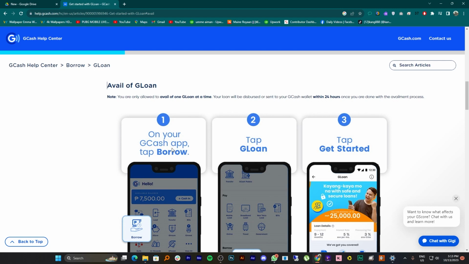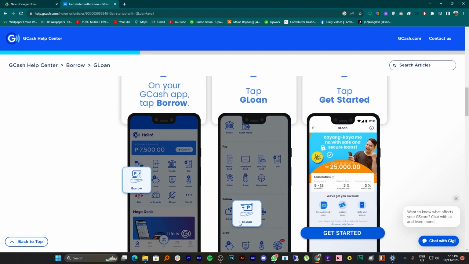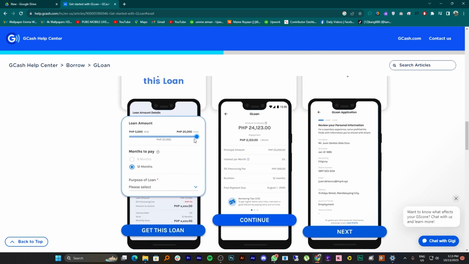Now you need to follow some very important main steps, such as go on your Gcash app and tap on Borrow. Then tap on the G Loan option from here. And right after that, tap to get started. Input your loan amount. Select your purpose of loan, then tap Get this loan.